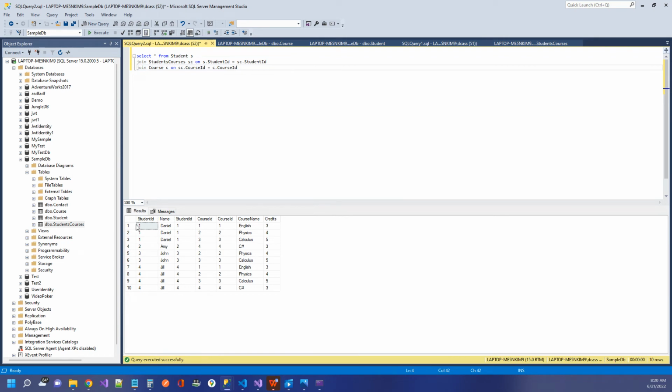Now that gives me everything from both tables. It's also going to give me everything from my students courses table, which is kind of repetitive. We don't need to see course ID and student ID twice, but this just shows you this is returning everything. So you can see all of the courses and all of the students, everything that Daniel's enrolled in, and everybody else.